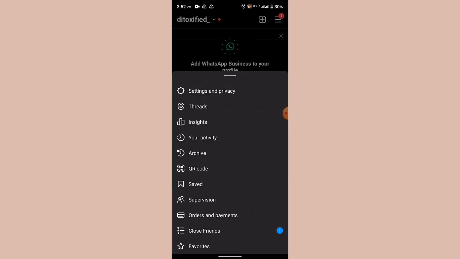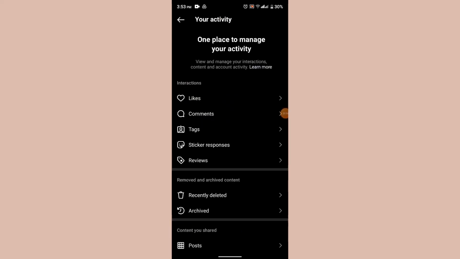Once you're logged into your Instagram account, go ahead and tap on the profile icon located in the bottom right hand side corner. After that, click on the three dot icon or the tray bar icon from the top right hand side corner. As soon as you've done that, from the drop down, click on your activity.